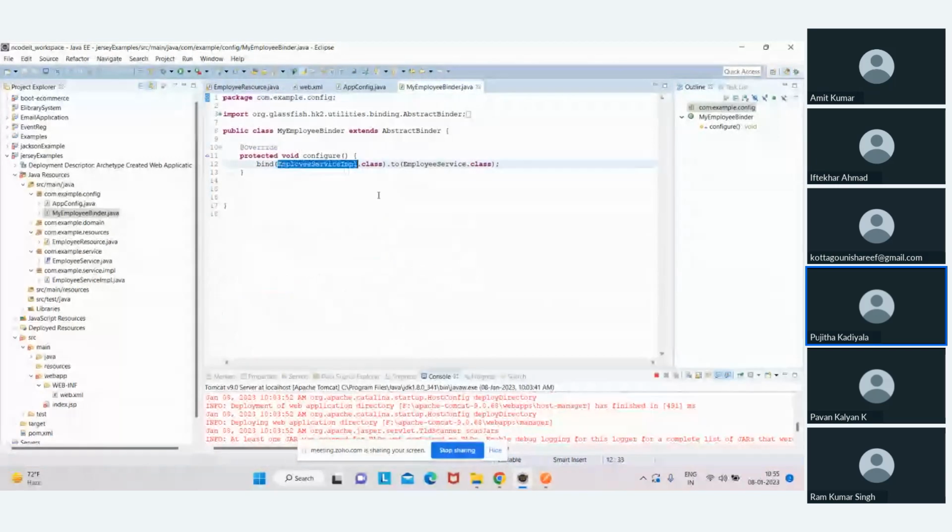Okay, and here in employee binder, you are overriding the configure method, and you are binding this implementation class to the service class. Actually, employee service and employee service implementation are related, but in employee service we have the interfaces, where we are going to implement those interfaces or services in the employee service implementation class. So we are going to bind those two in this employee binder.